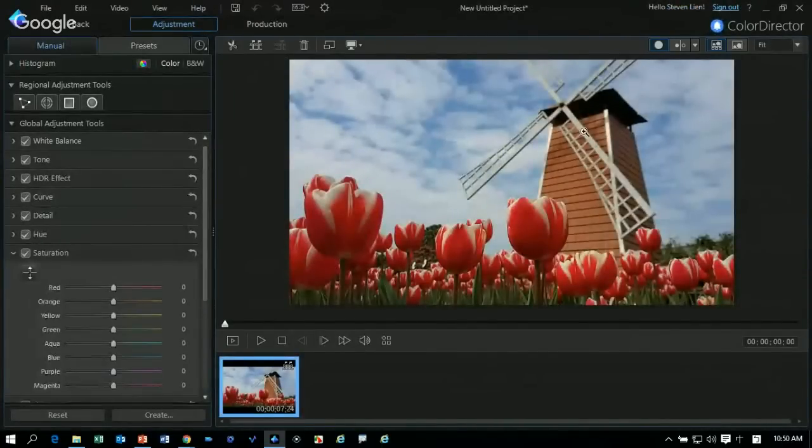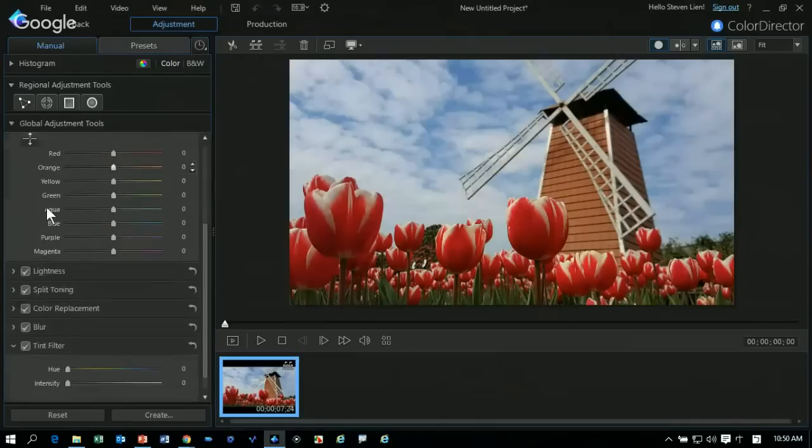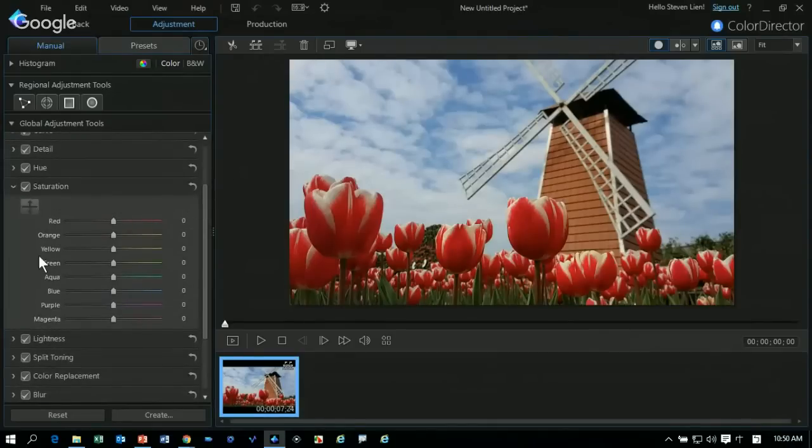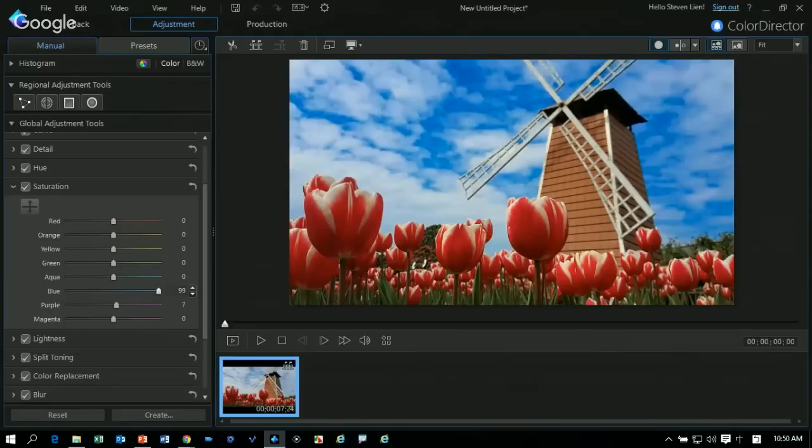Okay, now we will want to retouch the blue part. So we go to the saturation tab under global adjustment and select on this pointing selection device. Move it to the blue part. Left click your mouse and drag up. You see the change right now? When you drag up, the blue part has enhanced.